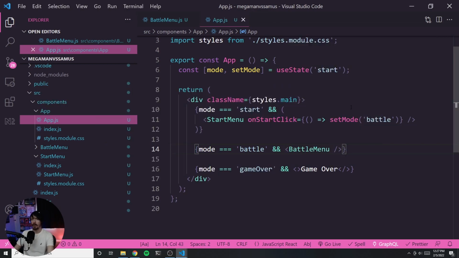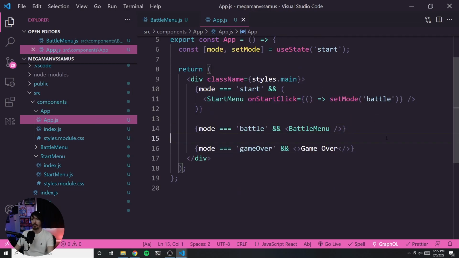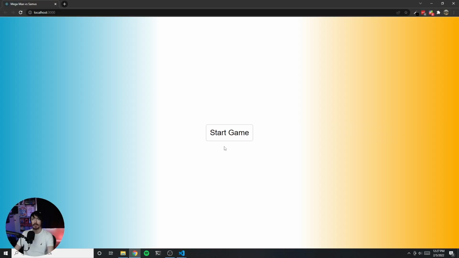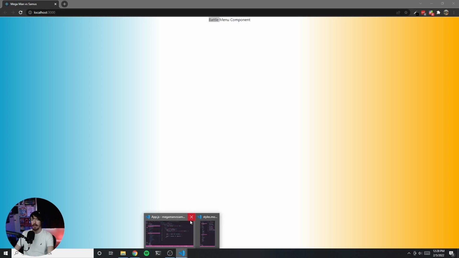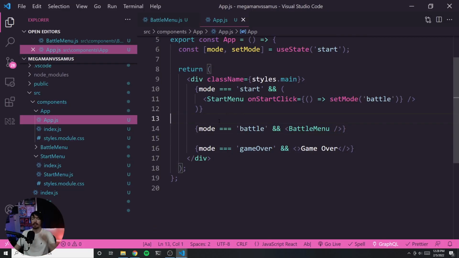So I am now rendering out the battle menu component, and I just want to make sure that it says battle menu component here. Make sure it's rendering good. It is, so that's awesome. I'm going to go ahead and start thinking about what I want to work on first in this component.